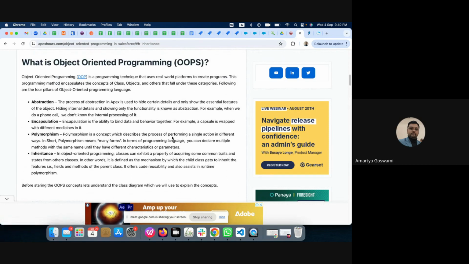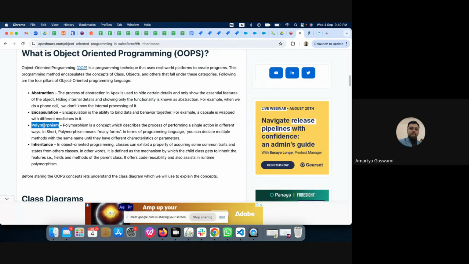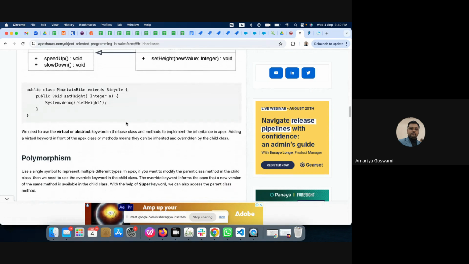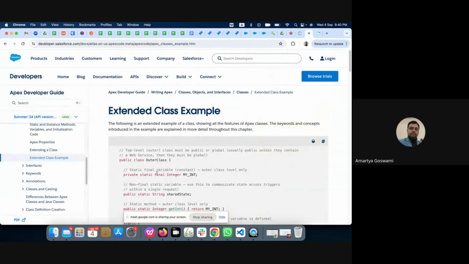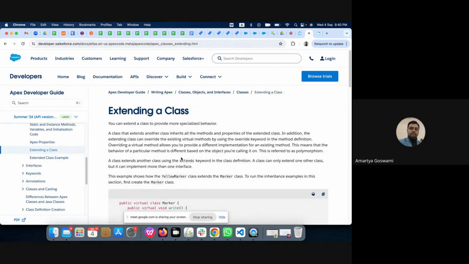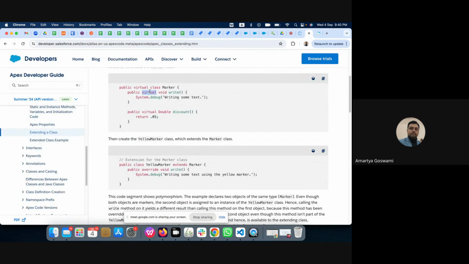Now, second thing is polymorphism. What is polymorphism? Polymorphism is a concept which describes the process of performing a single action in different ways. In short, polymorphism means many forms. So what is that many forms? I have defined one method in my base class. If I am having a virtual method in my base class, I can rewrite the method body in my child class.